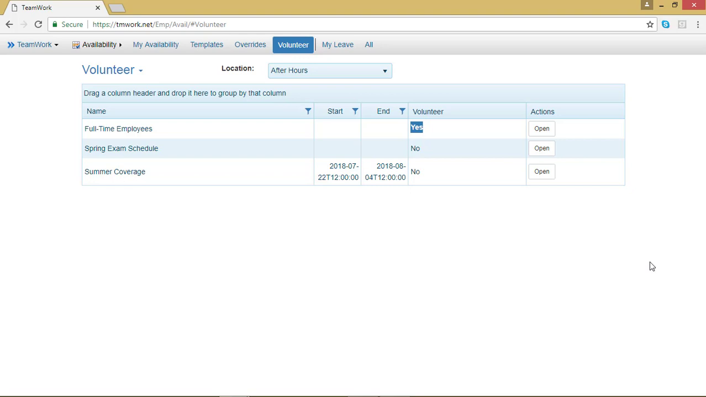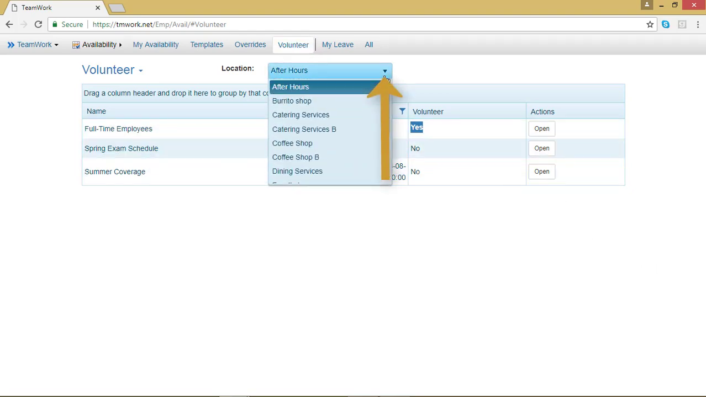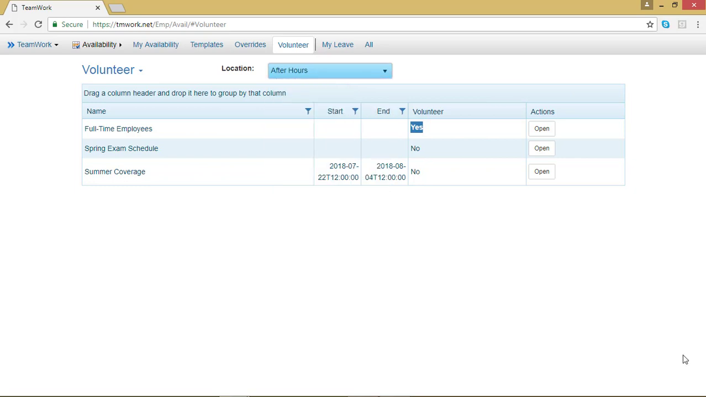Before you do anything, make sure you're at the correct location by going to the top of your chart and clicking the drop-down arrow and selecting the location from this list that you would like to volunteer for. I'm going to leave it at after hours. Then you will be able to see a list of the upcoming schedules that you can volunteer for.